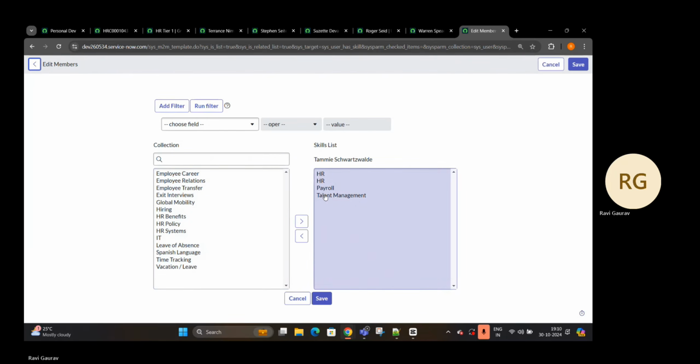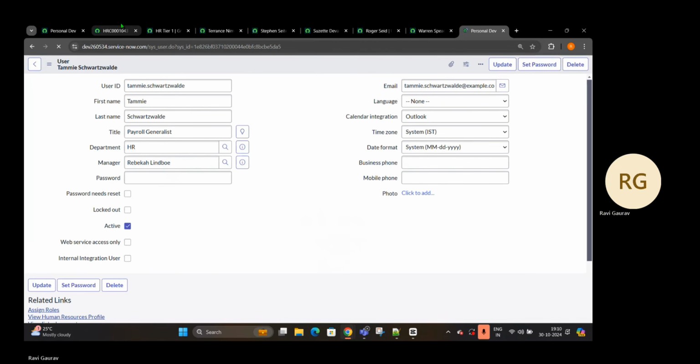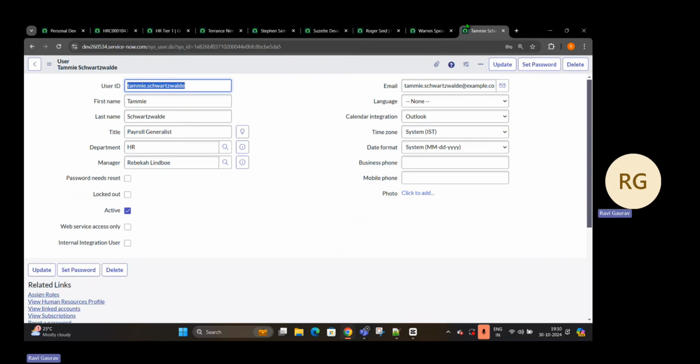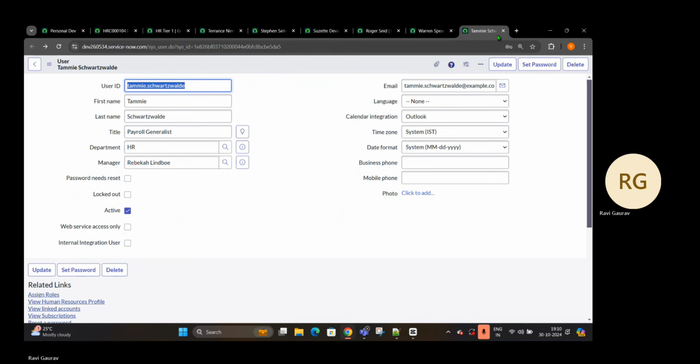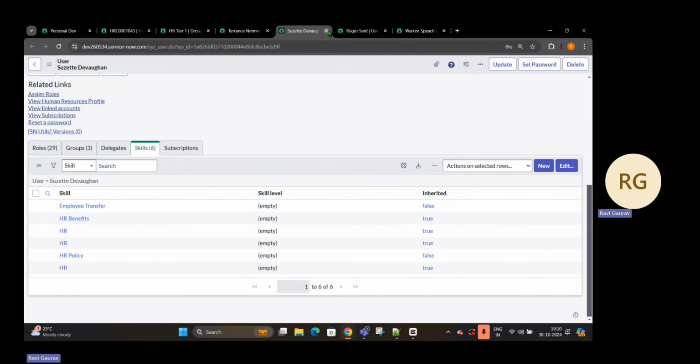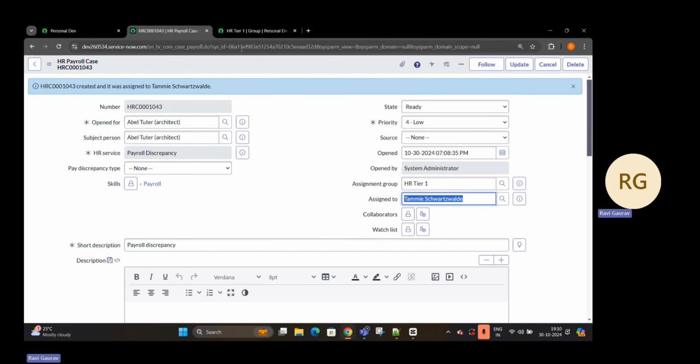Click on edit, remove this. Save, create a new case. So I'm creating just a random new case, guys, super fast. Close this user, close. Okay, let's create a new case. So I'm using a shortcut.